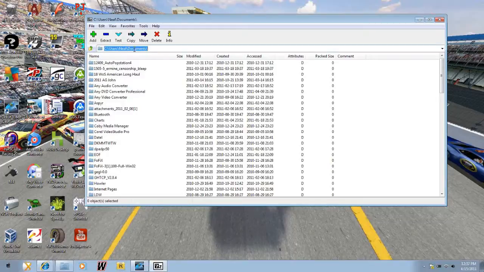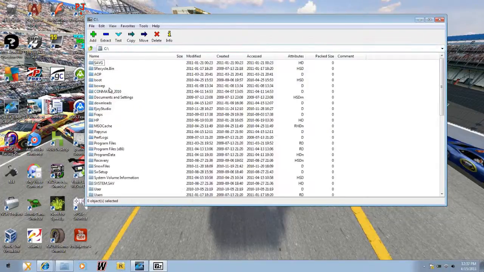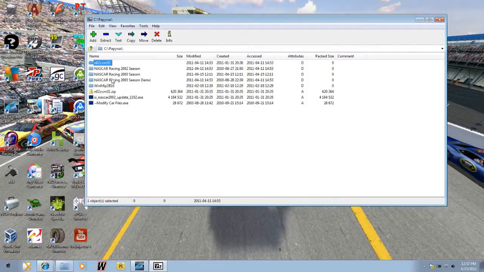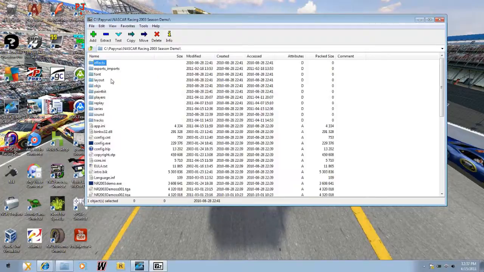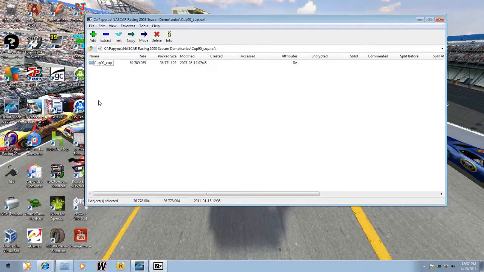So go up here and go to your C drive, go to Papyrus, NASCAR Racing 2003 Season Demo Series, and here we go. Here's the RAR file. So you can click on that, and you see inside that there's another folder called Cup90 underscore Cup.